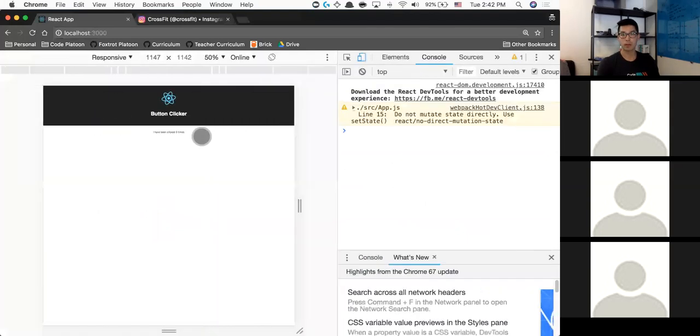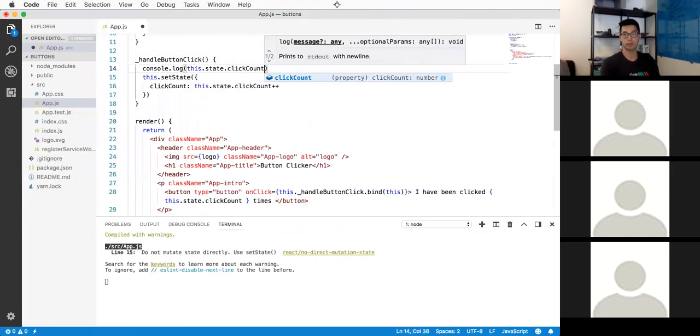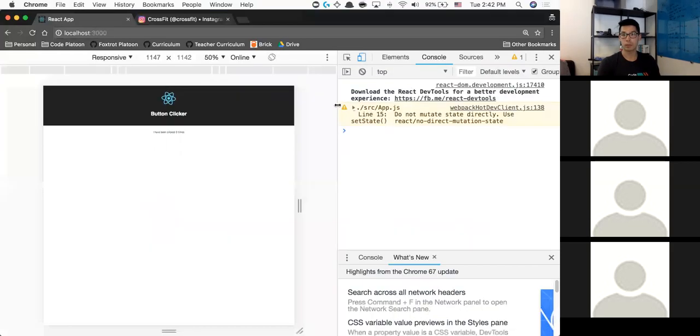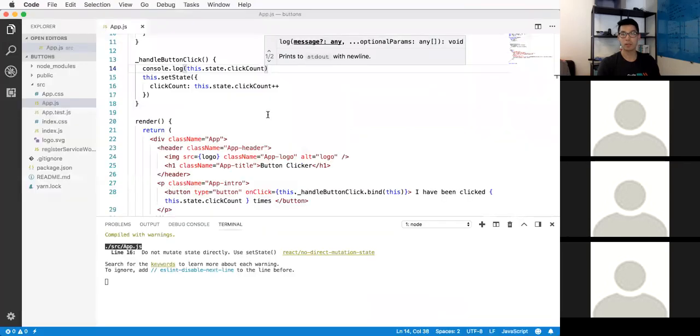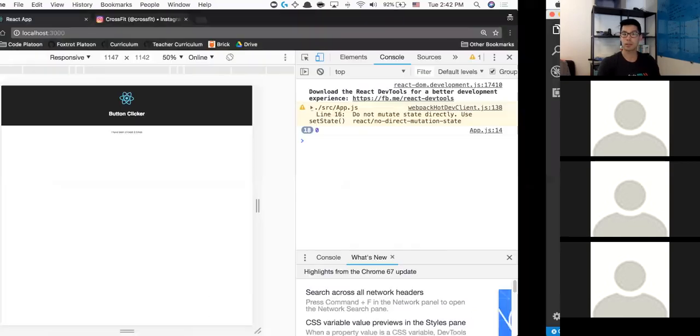All right, so if I click it, nothing happens, but there are also no errors anymore. Since I want to see some things showing up, I'm going to do console.log this.state.clickCount. It's going to reload for me. It says I've been clicked 0 times. Something is not happening. It's probably the plus, yeah, +1. Let's try it one more time.